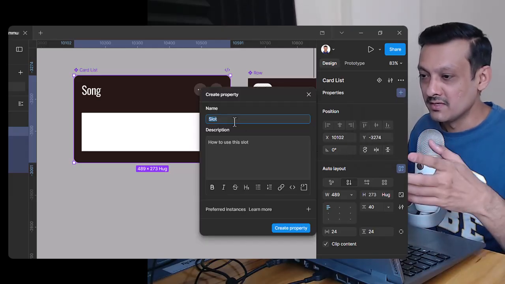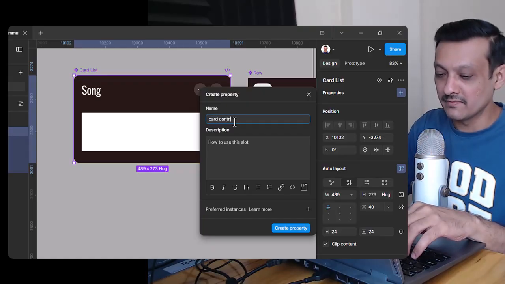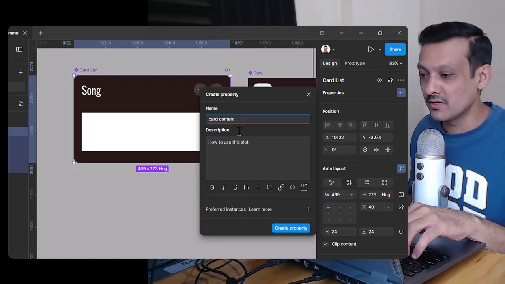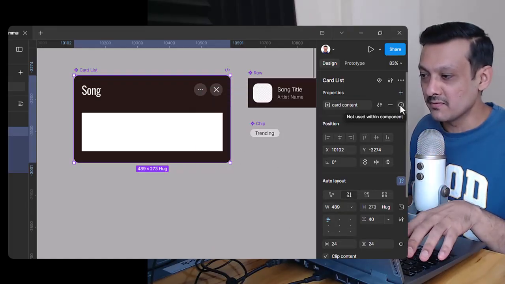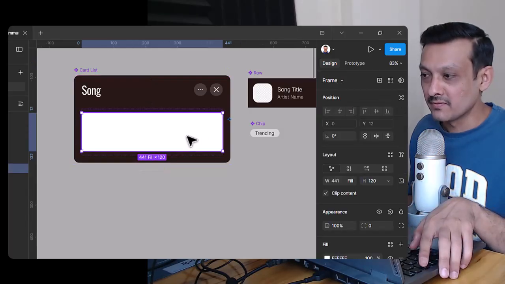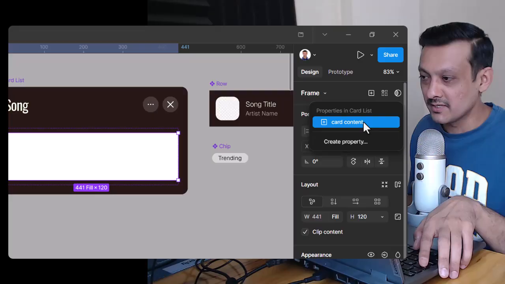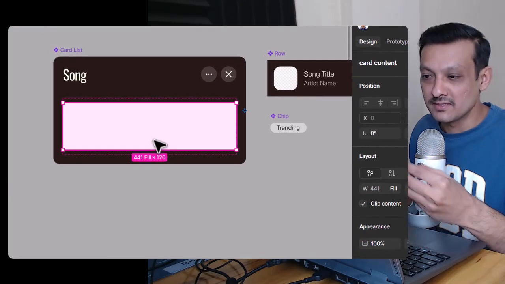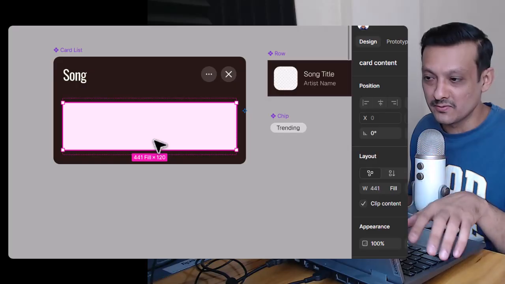Click on that, give a name. Let's say this is card contained, or any other name which is useful to you. Once you have card contained here, create a property. Now this property is not attached anywhere, so it is not used within the component. All you have to do is select the frame. On the frame, on the right hand side, there is a plus icon which indicates convert to slot. Once you click, it will show you that property that you recently created. Now, this is a slot. Now it is intelligent enough to do the things that we want to do.